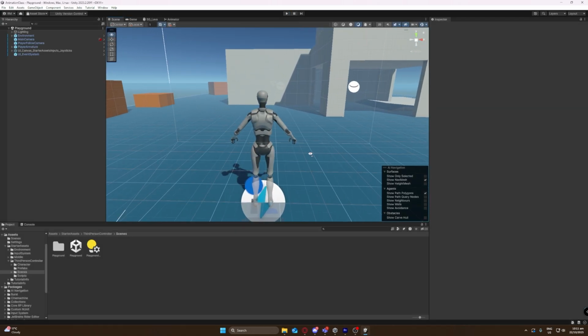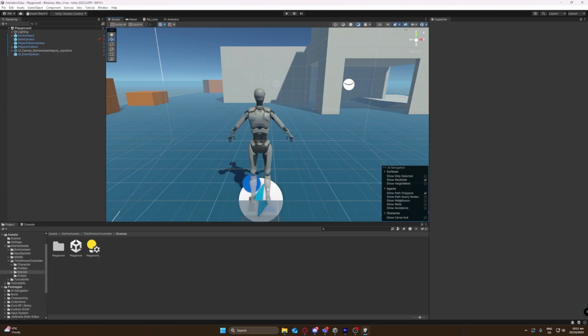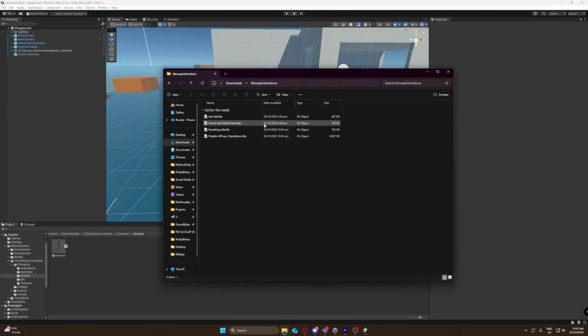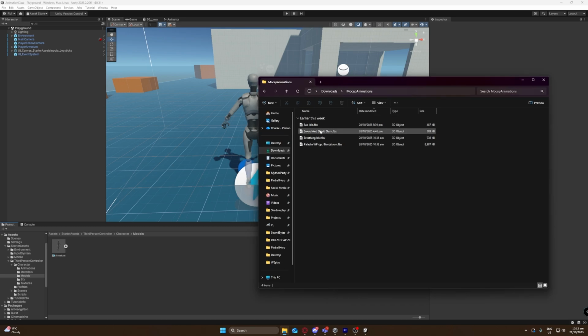Our character is working. I now need to change the mannequin to our new character. So to do that, I'm going to head on back to starter assets, third person. We're going to go into character, models, and this is this model here, the armature. Okay, this mannequin. Now let's go into our downloaded folders where we had those animations we got from Mixamo.